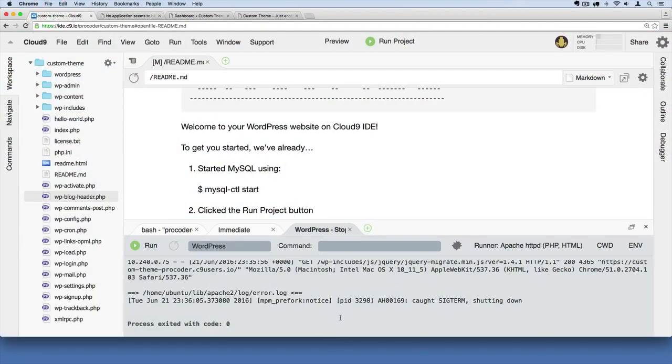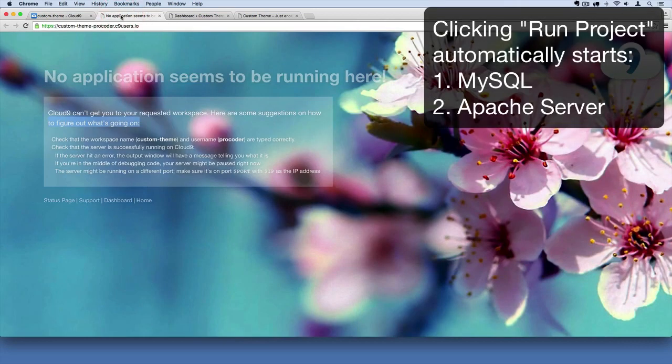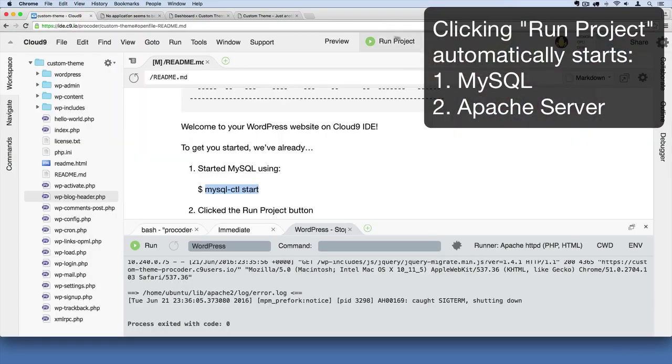And also, if you run into some problems, in a very rare event, your MySQL server may be stopped. When we click this Run Project button, it usually starts up two things: your MySQL database as well as your Apache server. And those are the two things we need to be running so that we can view our site in the browser. So when you hit that button, it'll start up your database, it'll start up Apache.